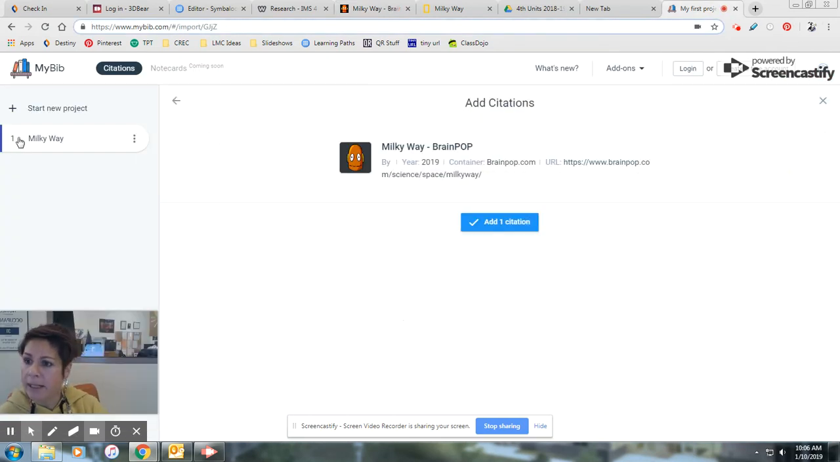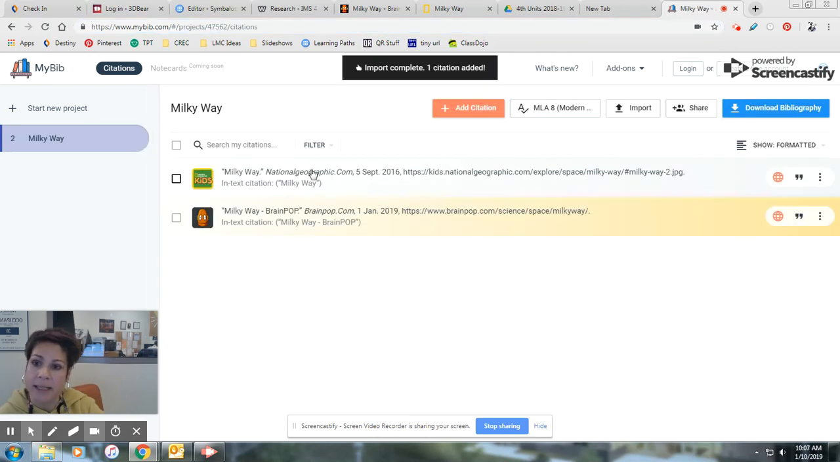And you can see right here, this is highlighted. So this is the project I'm going to save it to, is my Milky Way project. And I'm going to add this citation to my Milky Way project. So here's my Milky Way project. And here are my two resources that I'm going to use.